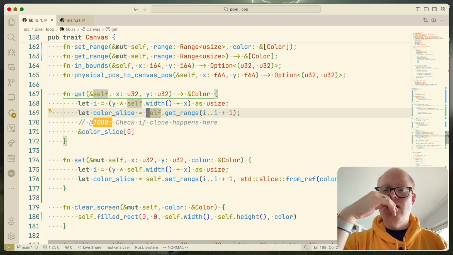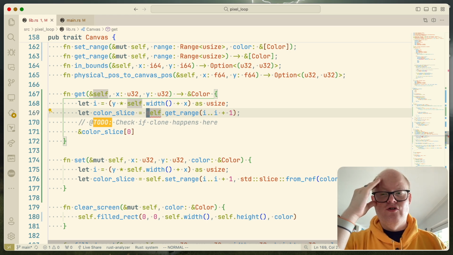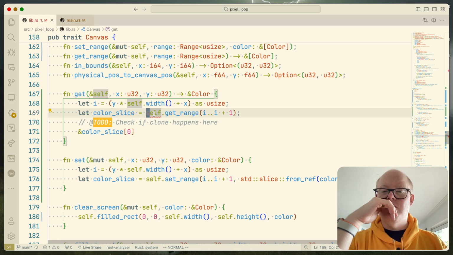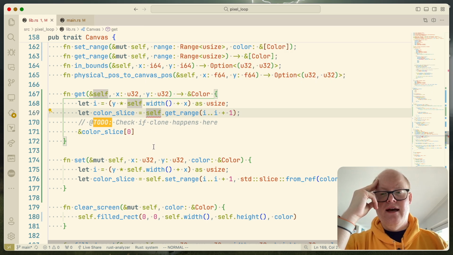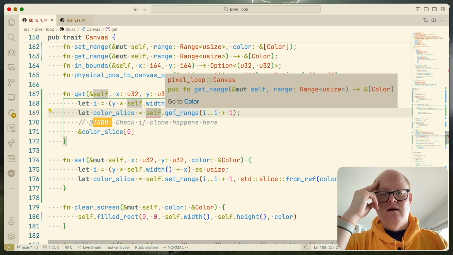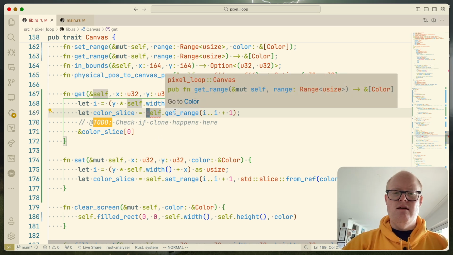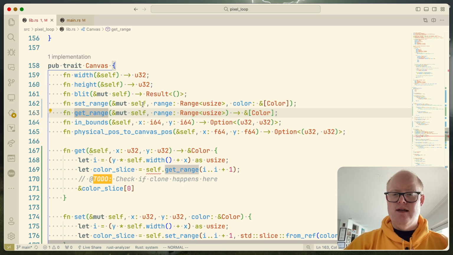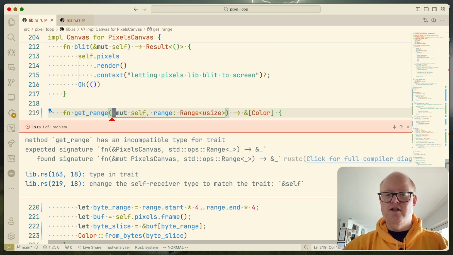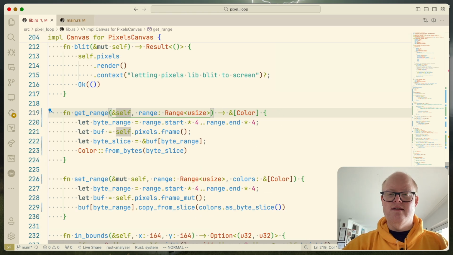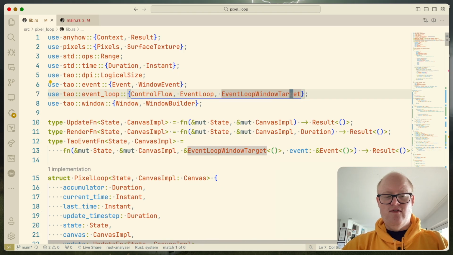Get. Self get range. Wait, what's the problem here now? Cannot borrow self as mutable as it is behind, yeah. Why should I need it, wait, why has get, I made a, yeah, that's not right. I did that. That's unintentional, intentionally messed up. We are not modifying data when we get them.